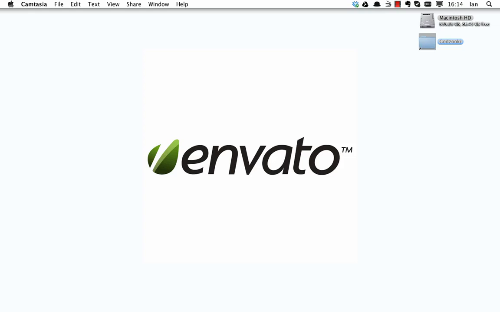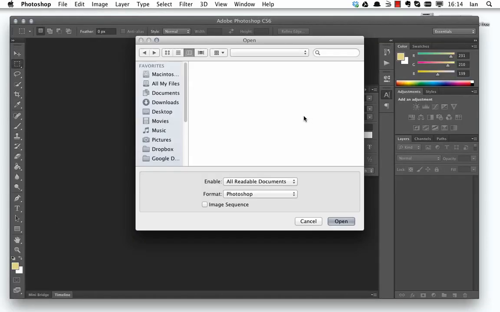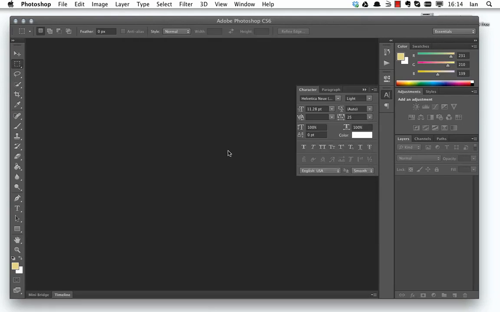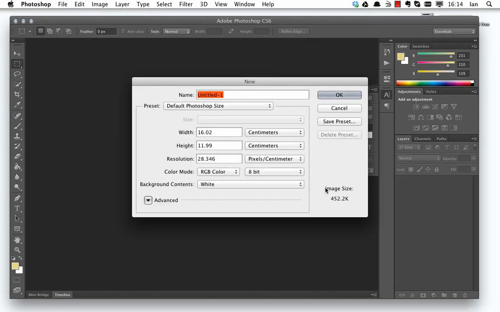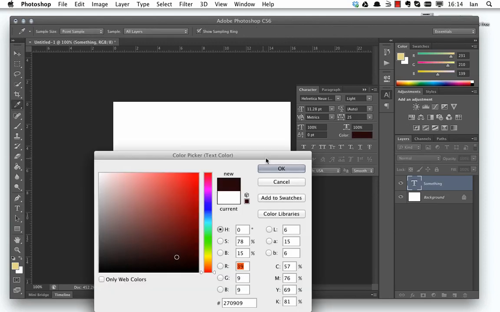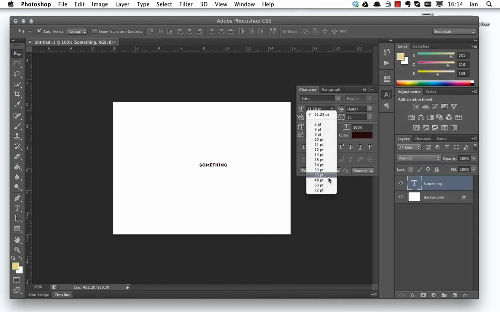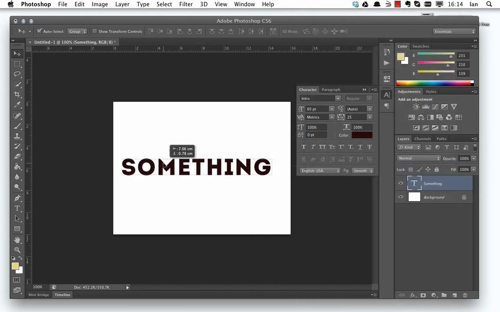So anyway, I'm now going to demonstrate exactly what I'm talking about. I'm going to open up Photoshop and we're going to quickly make a new demonstration file, just so we can see exactly what I'm talking about here. So I'm going to write something. There we go. I'm going to make it legible, that would be useful, I suppose, and nice and big so we can see it.